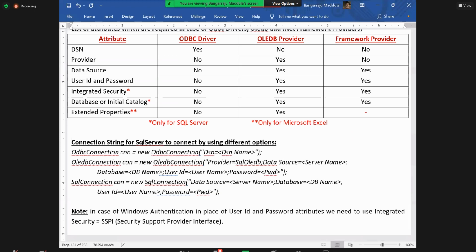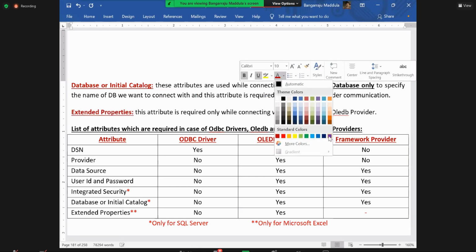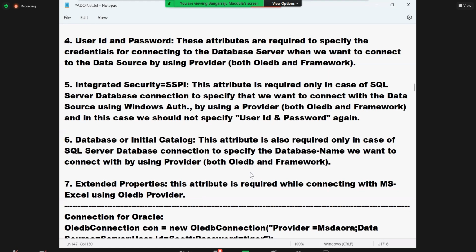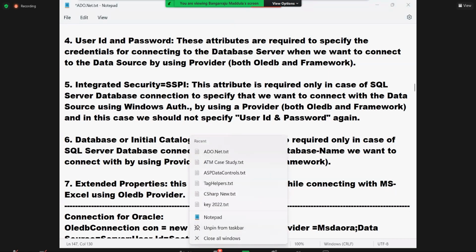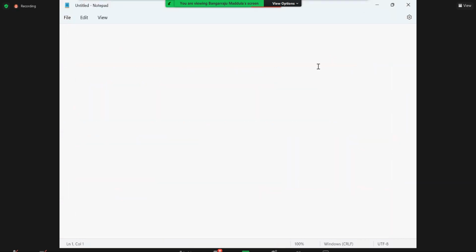Understood that one? Okay, now let me explain how to write the connection strings in our code. How exactly are we going to write these connection strings for our applications? Watch, I want to show you each and everything, guys. Let's start with connecting to a database using ODBC.